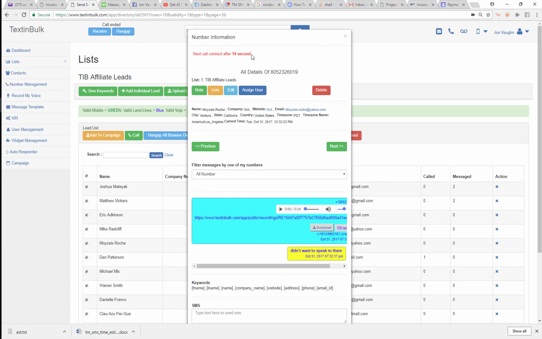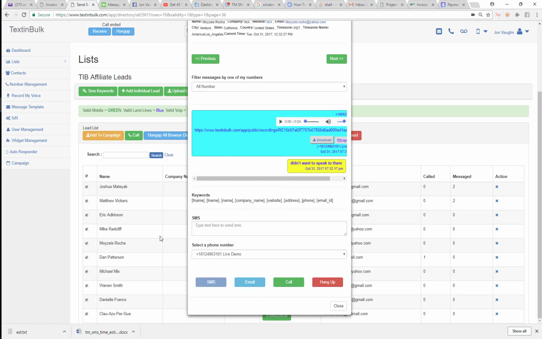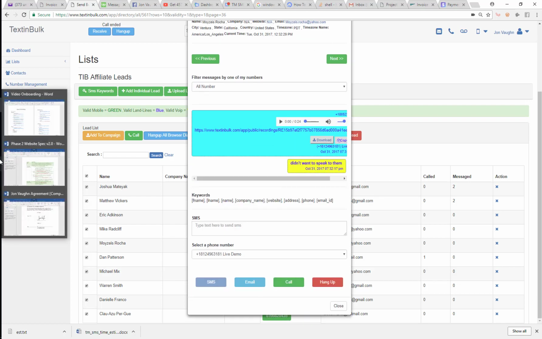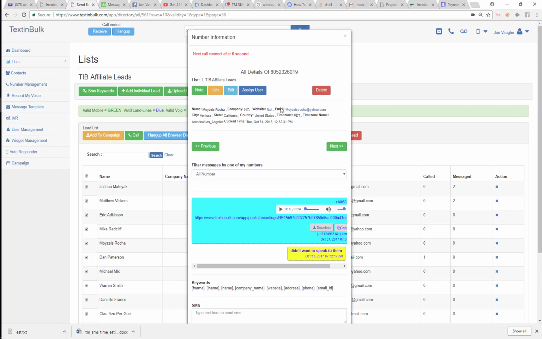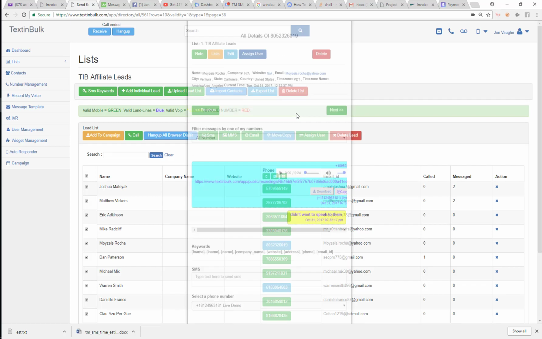So now you can see how useful this feature is. We're going to call one more person, and then I'll just show you how to exit this process. So let's just wait for this next call to connect. I was hoping at least one person would connect on the demo so we could talk to them.